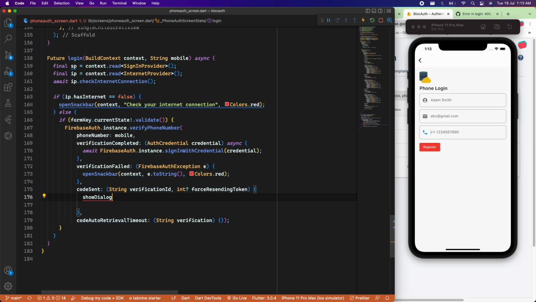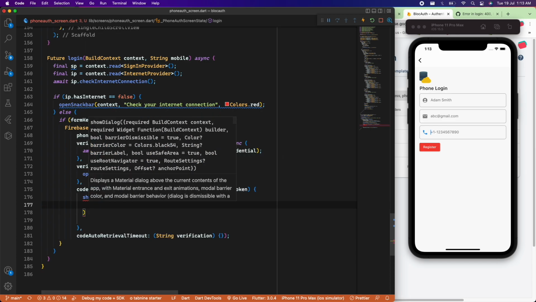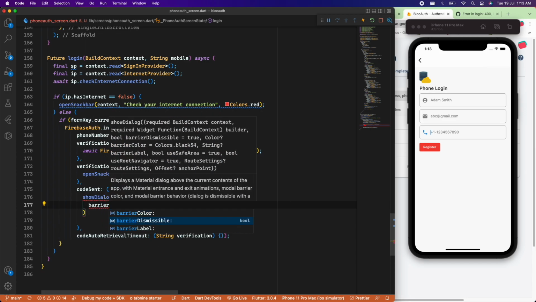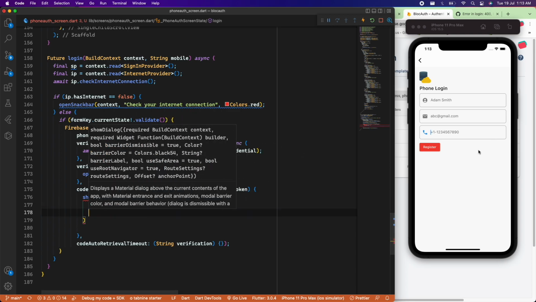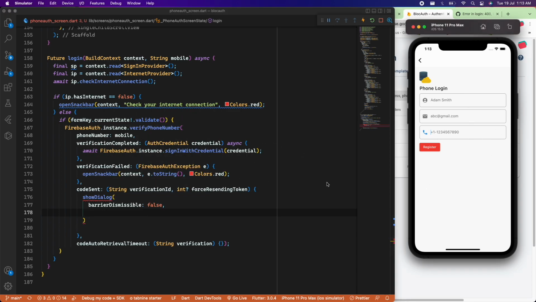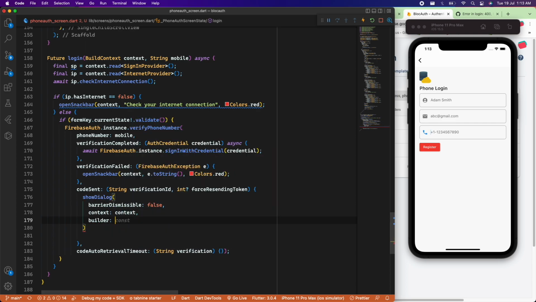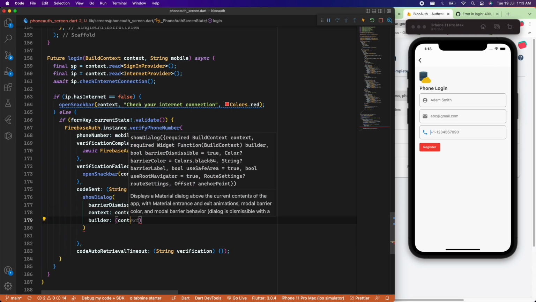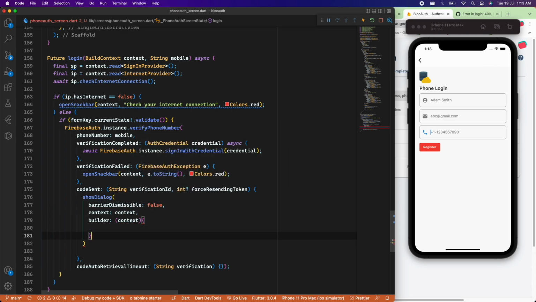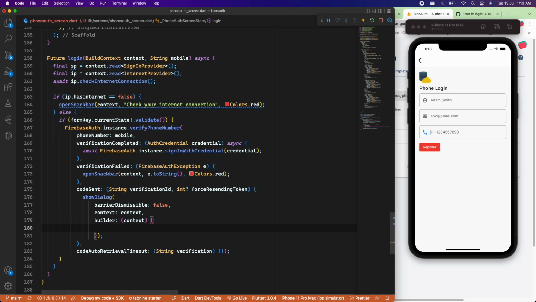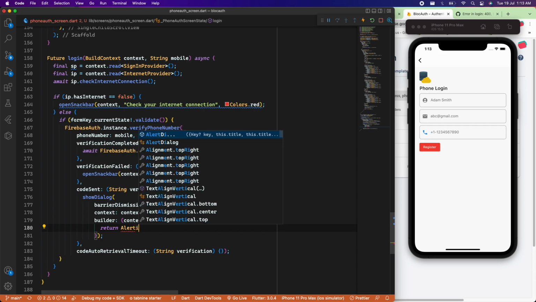And now we can just display a dialog here. So inside a dialog, first of all we want this to not be dismissible. So if any user clicks outside the application, we want this not to be dismissed there, and the context can be context. Builder can be created with that particular context that we have. First of all, let me assign a colon here, and now we can return an alert dialog.